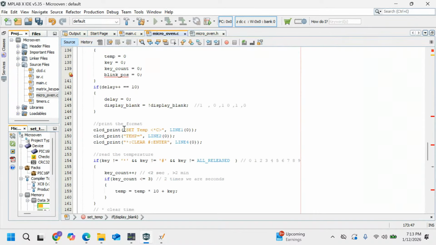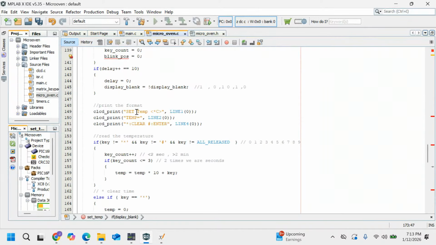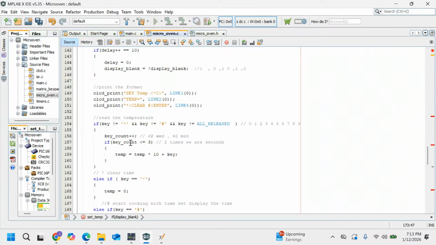Then we are setting the temperature here. After that, we are reading from the user. If the key is not equal to star or hash, or not equal to all, we are reading and storing it back into temp. I'll just remove the comments; this was a comment I copied. This is for temperature. Three times we are reading the temperature.